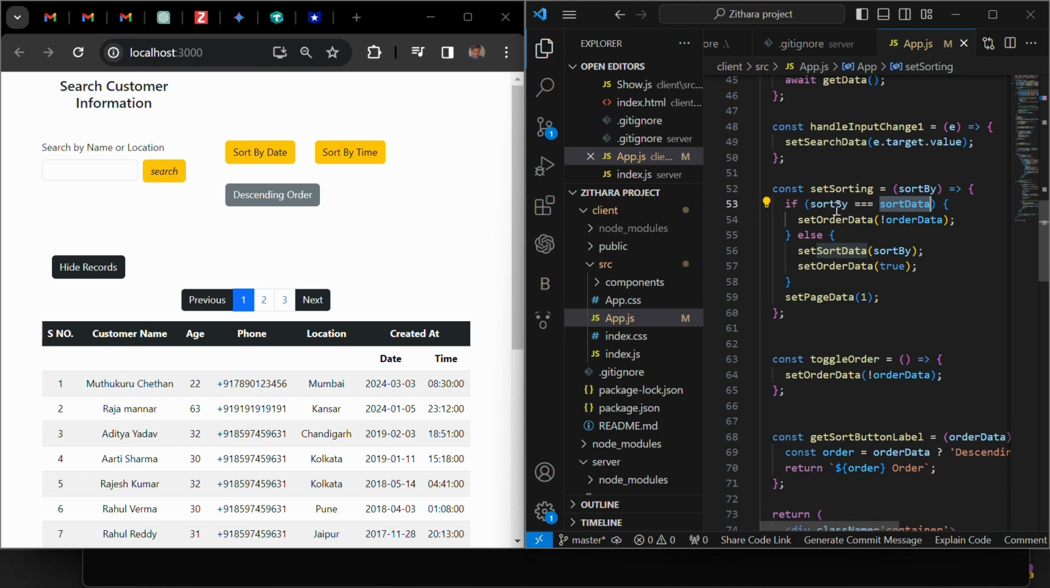Okay, the sort by variable will get its data whenever I click on any of these buttons. If I click on this button, it will get the date. If I click on this button, it will get the time. So consider a case when I clicked on this button, date. Because I initialized this with date, this is also now becoming date. This condition becomes true.